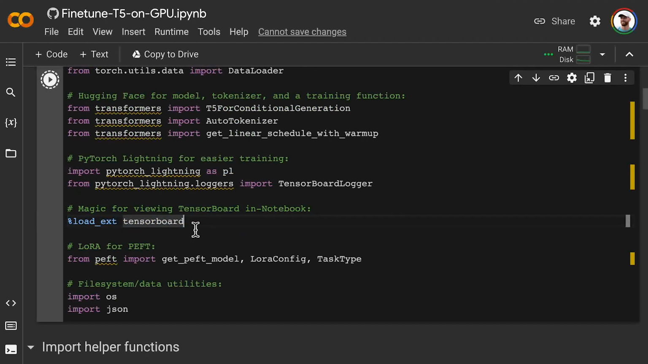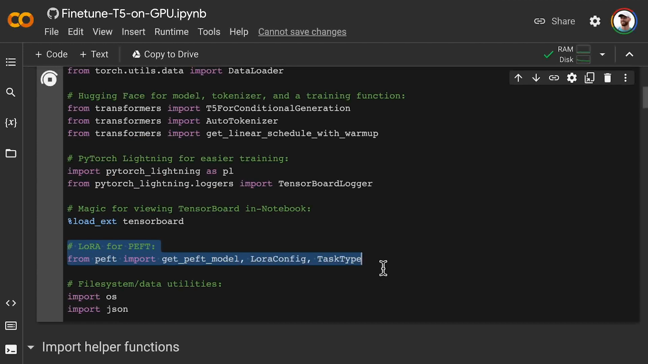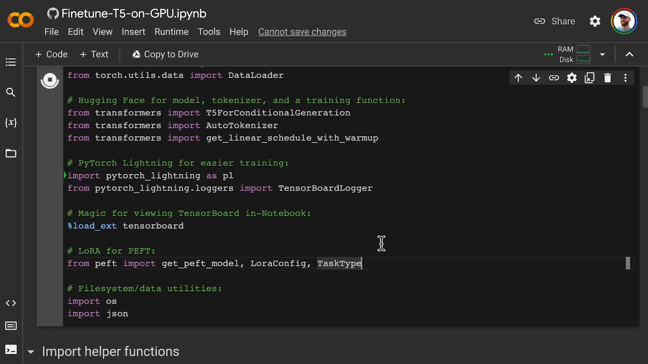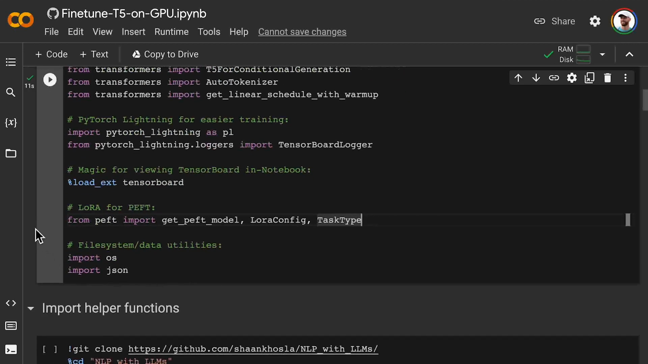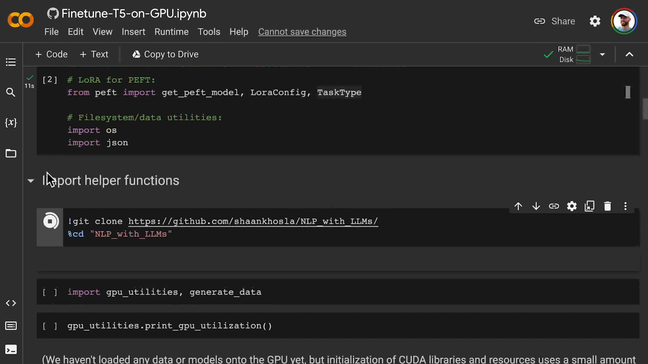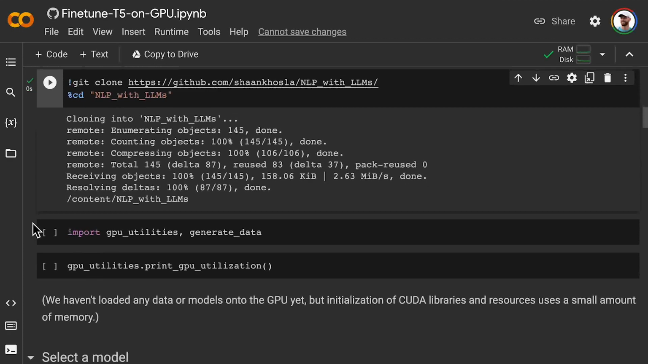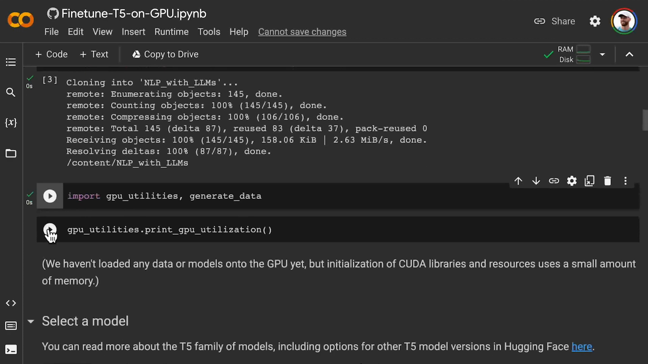We're using TensorBoard, thanks to this built-in Jupyter Notebook magic. And later on in the notebook, I'm going to show you how to use parameter-efficient fine-tuning with something called low-rank adaptation, which dramatically speeds up how quickly you can fine-tune a model, particularly a large model. And then just a couple of system utilities. We've got some helper functions similar to what we had in the preceding notebook for getting GPU utilization metrics, as well as for generating our data set.